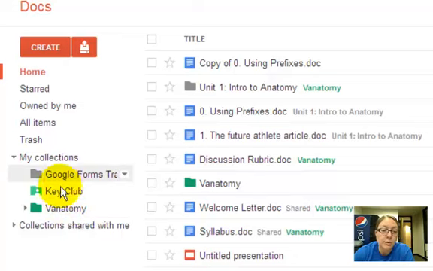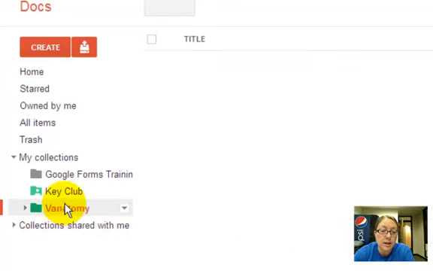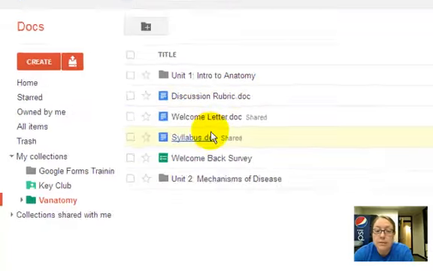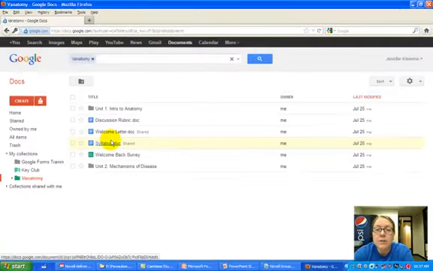I have a folder for Key Club, and I have a folder for your class, too. And I'll be putting most of the class documents on here in this anatomy folder. You can see I have subfolders for the different units and just some basic documents as well. This is where you will be submitting most of your assignments.